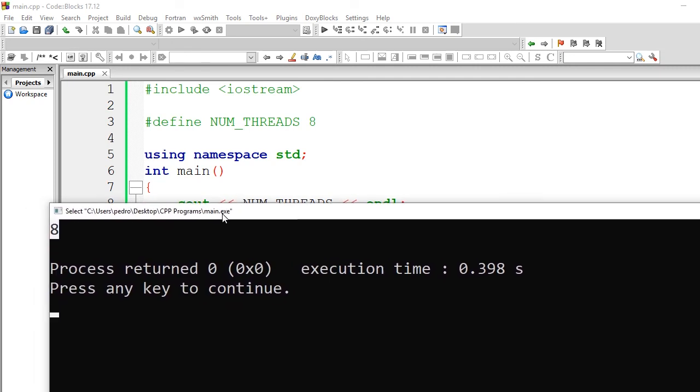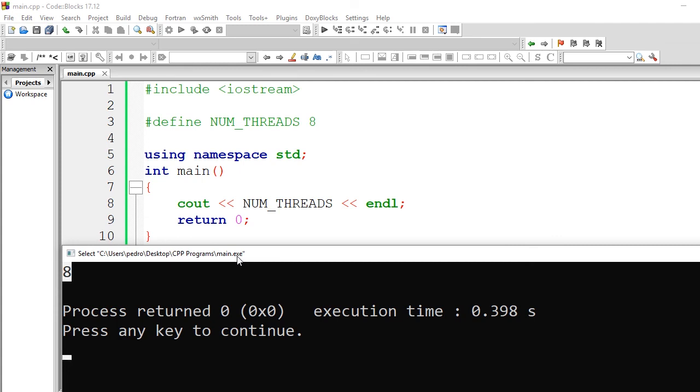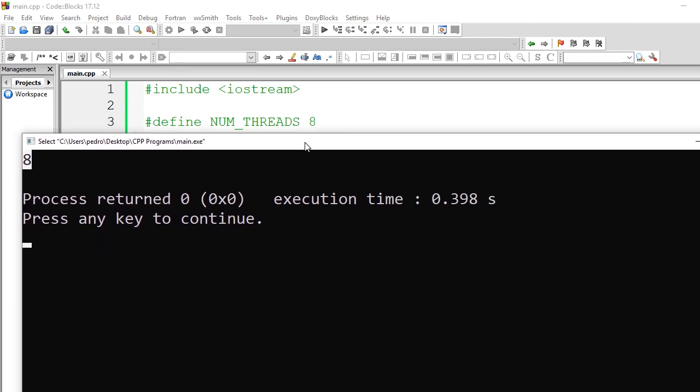This can be very useful when working with large projects. You need to define some variables out of the scope of your program. Okay, so that was a quick tip.